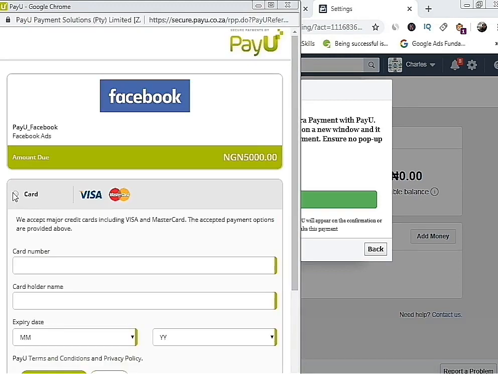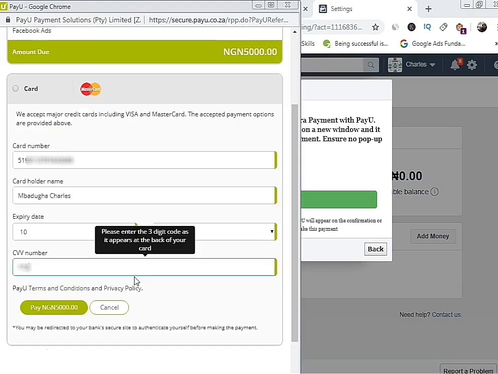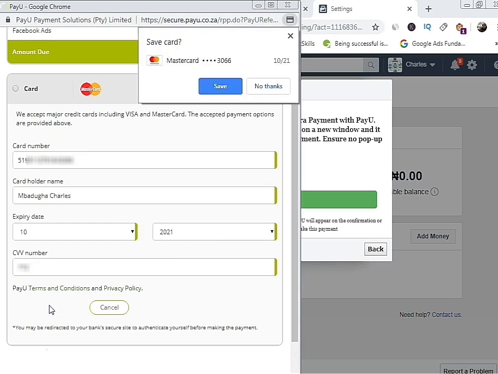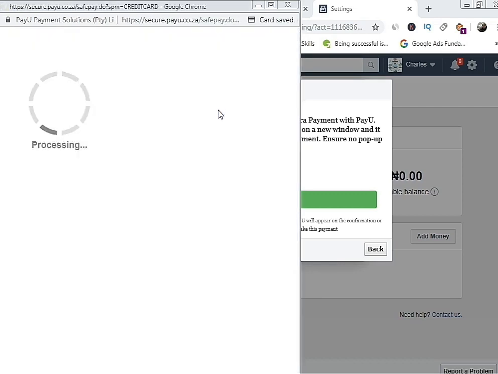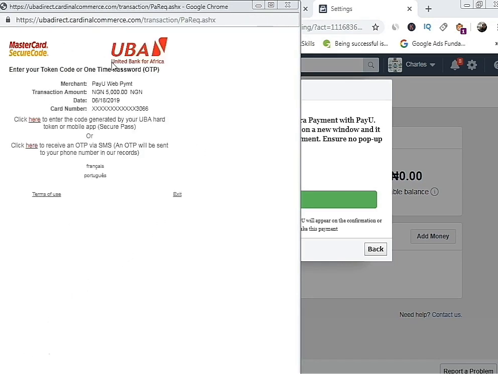You check this button here and add your card details quickly now. So here I am. I have to pay the sum of 5,000 Naira, and I save this. So now you can see that what I am using here is UBA MasterCard. So I have to follow the instructions down there. So I click here.